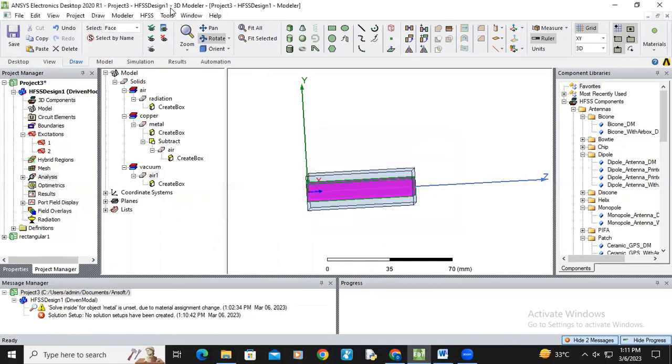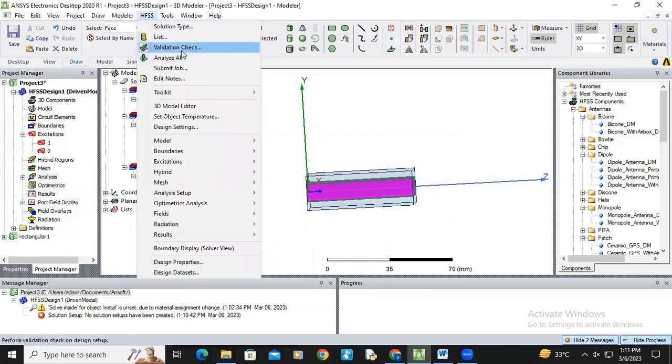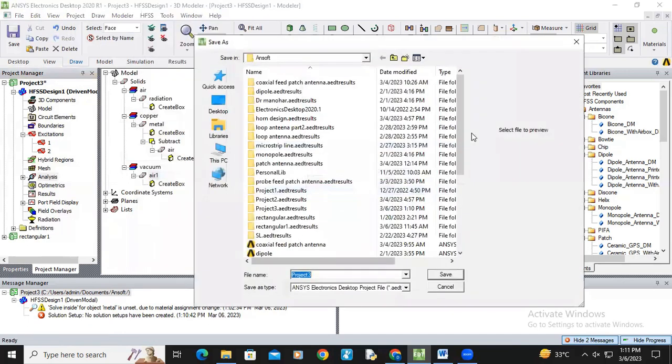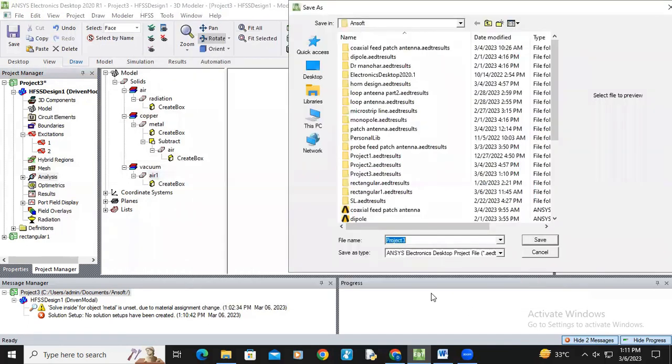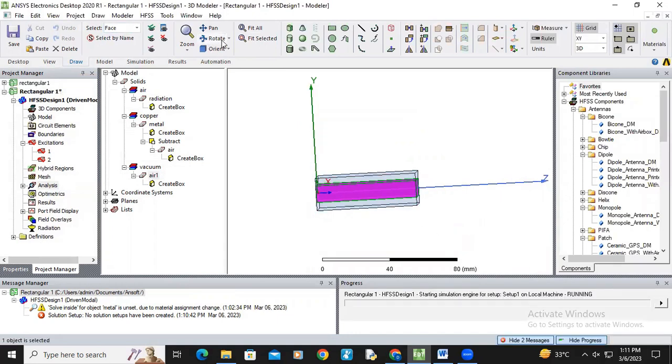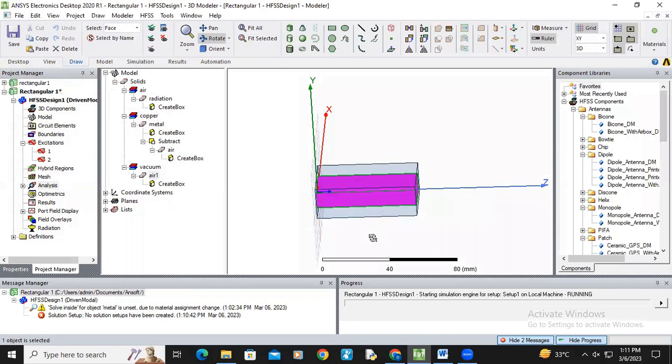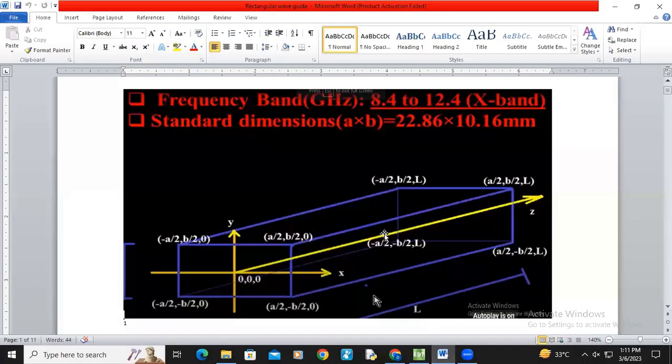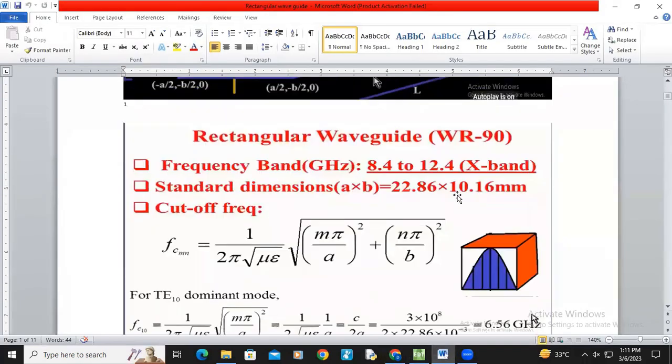Now you have to analyze this experiment. Okay, you can give a different name. I am giving rectangular 1. Okay, and save this one. It will take some time to analyze the experiment. Okay. So we are designing this type of structure.